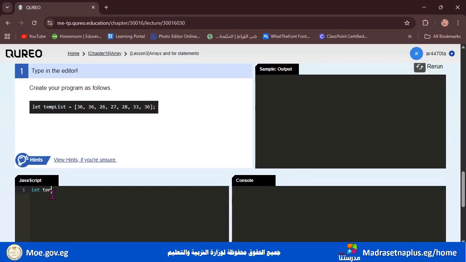Template equal, and open the square brackets. Starting with 36 and a comma, 36 and another comma, 26 now and 27 and a comma, 28, another comma, and 33, and finally 36. Okay, and end it with a semicolon.